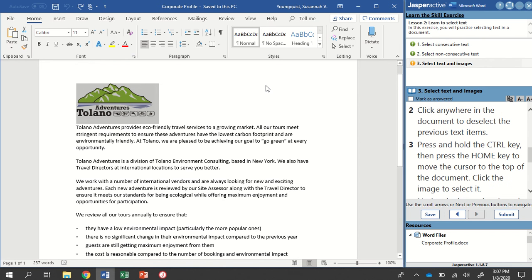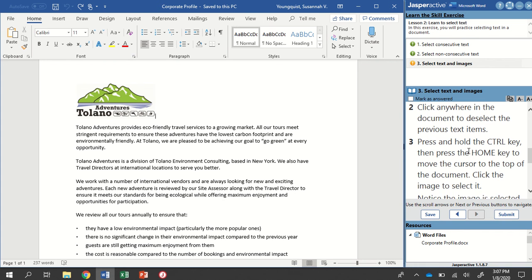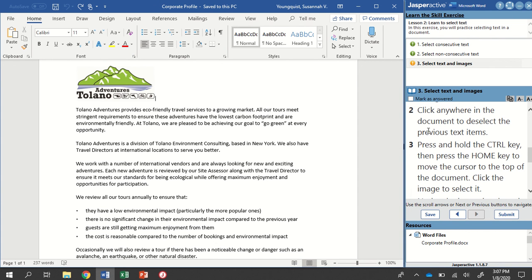I'm going to click outside to deselect the previous item. So it says click anywhere in the document. I can also select by clicking right on it, and there I see the handles. So there's a couple of different ways to select an image. All right, so I've deselected all of my items.